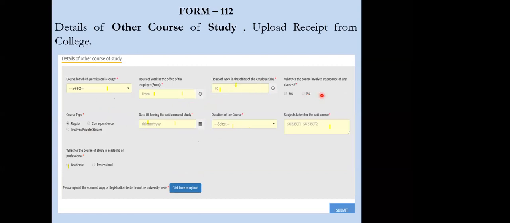Then after that, whether you are attending articleship classes or not, then regular or correspondence, the date of joining your course, the duration of the course, 1 year, 2 years or 3 years, then the subject of the form, and whether it is academic or professional. If you are doing a BCom or MCom, it will be academic. If you are doing CS, CMA, or any other professional course, it will be a professional course.